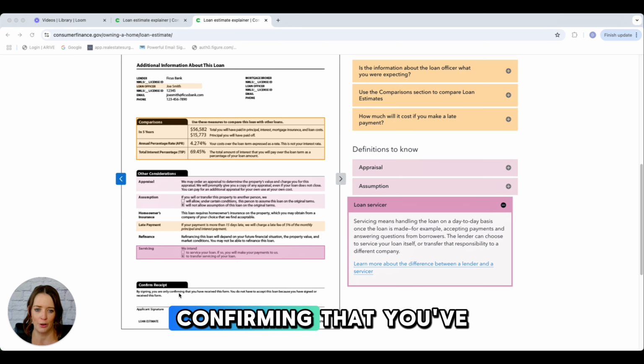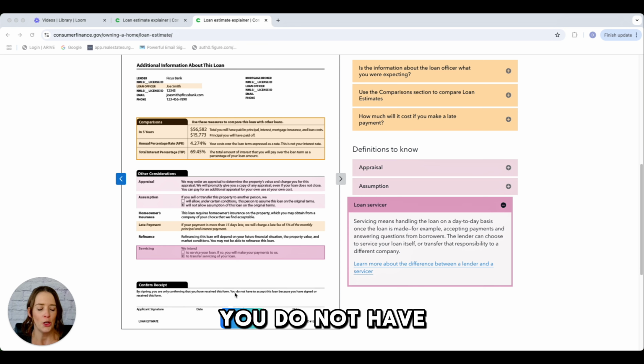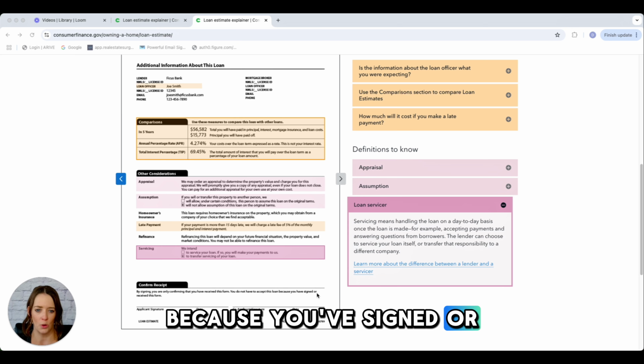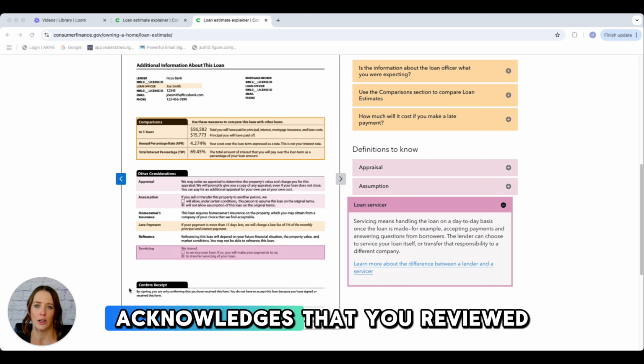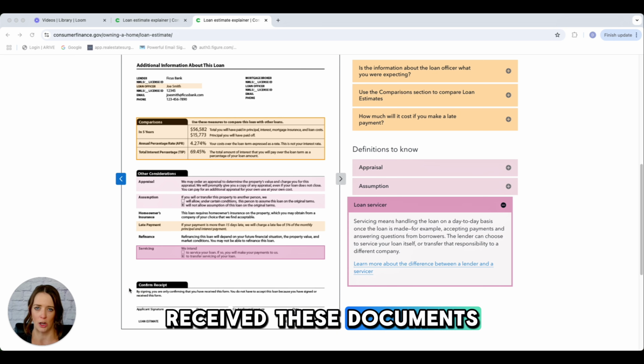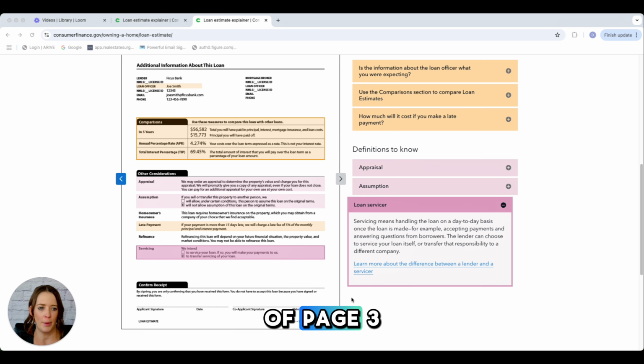By signing, you're only confirming that you have received this form. You do not have to accept the loan because you have signed or received this form. So keep that in mind. Just signing this keeps your loan moving and acknowledges that you reviewed it and you've received these documents. So that sums it up. That's the end of page 3.